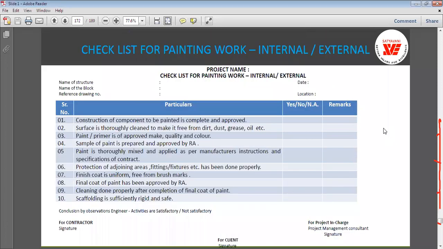The next, checklist for the painting, that is internal and external. So we are having less than 1 minute to conclude this session. Before beginning with this checklist, if you are having any doubt related to the previous part, you can put it in the chat box so that we can take it in our next lecture, or in our next session.